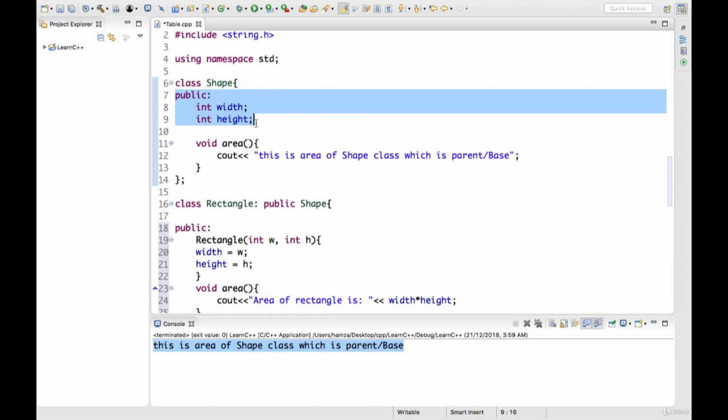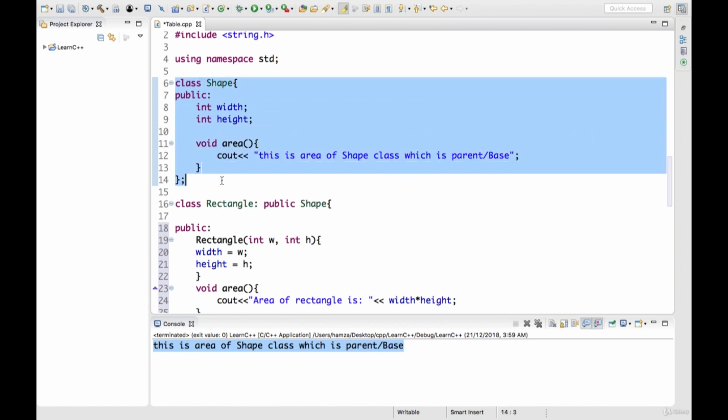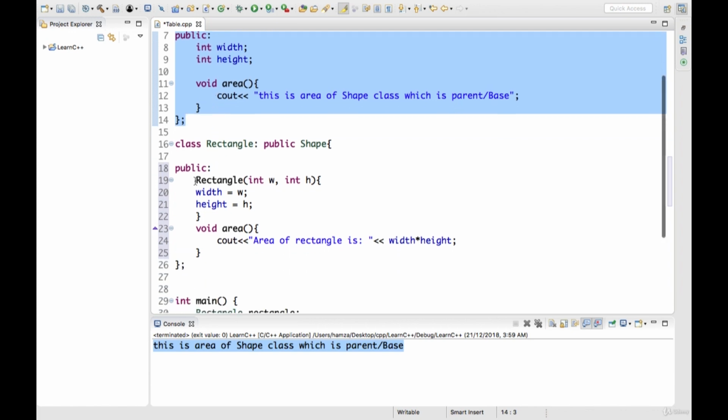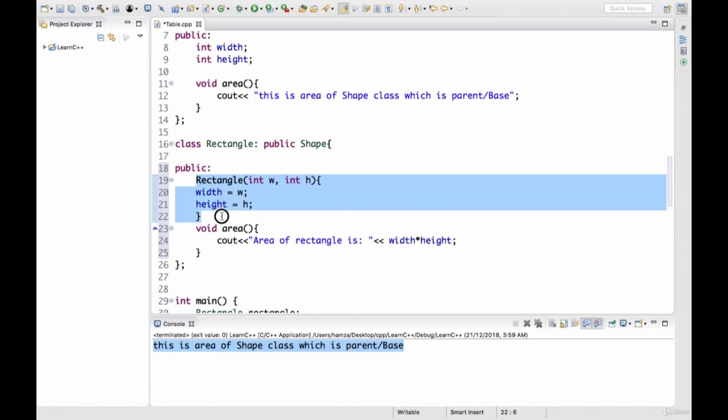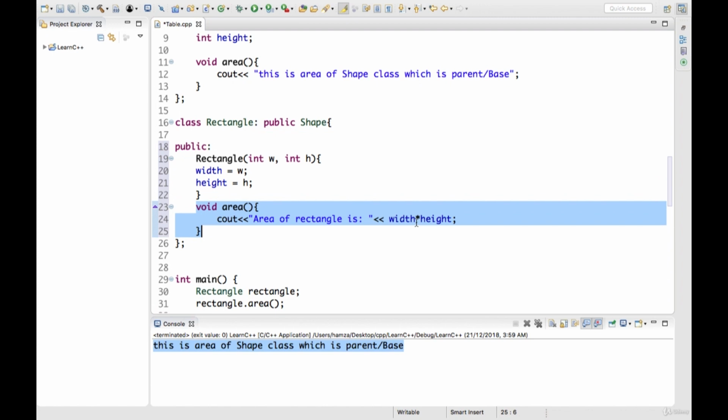One more point to note here is that a class can also have no constructor. We have discussed no-argument constructors and multiple-argument constructors, but a class can also have no constructors in it, as our shape class does. Our rectangle class has a constructor where we set width and height. Now in this area it will calculate width and height.